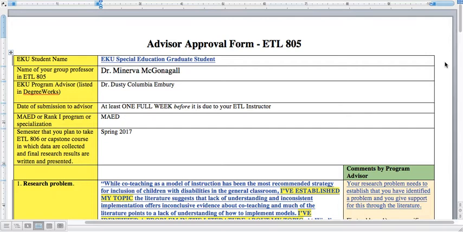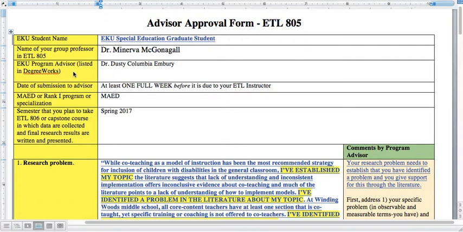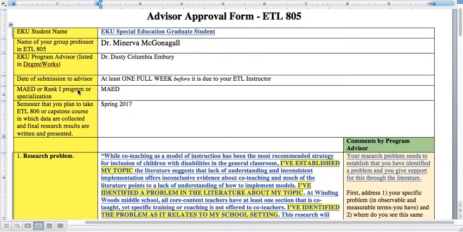You'll complete your name and who your instructor is. If you're in special education, then I'm your advisor. The date of submission. Just be careful that you are allowing time for your instructor or your advisor to review this. Sometimes students will submit it on, say, a Friday when it's due to their ETL instructor on a Sunday, and that's just not possible for your advisor to get to that. So at least one full week before it's due to your ETL instructor. That gives me time to review it and give you feedback and for you to make changes before you submit.